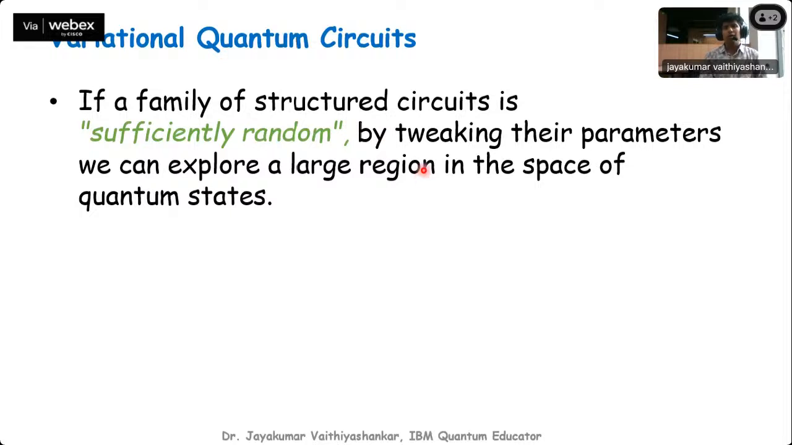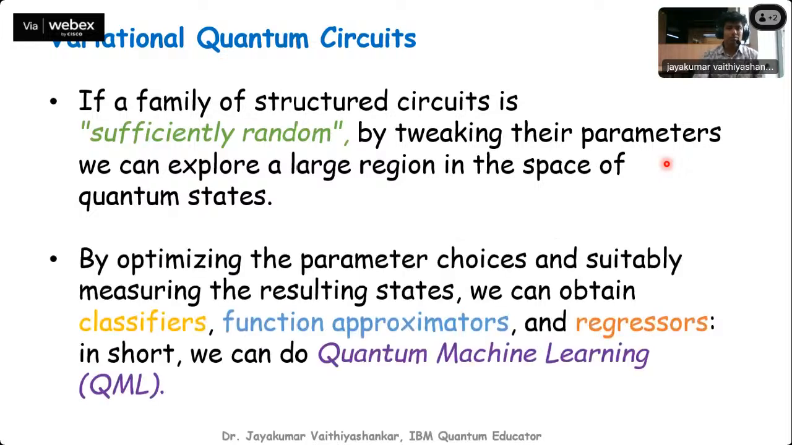one by one, and by tweaking their parameters. Definitely I will share all these resources, so please wait, at the end of this video I will share all the links. Tweaking their parameters can explore a large region in the space of quantum states. So majorly we need to use the Hadamard gate.